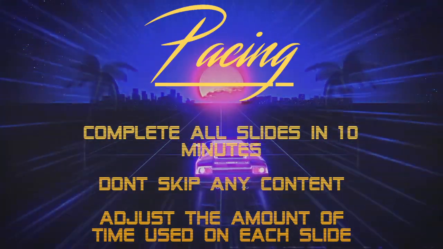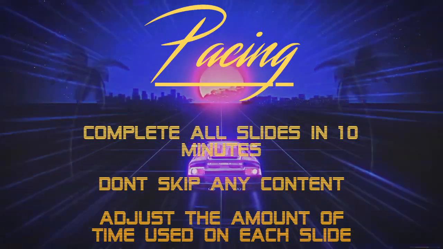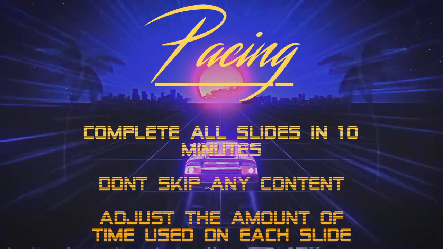Alright, next up is lesson objectives, and this is exactly what it sounds like. You need to meet the objectives of each slide and finish each slide except for the goodbye and activity slides. When you're doing this, try to expand a little bit. Try to relate the content into something the student might have expressed interest in. If the student really liked talking about colors, ask more about colors. Complete all slides in 10 minutes, don't skip any content, adjust the amount of time used on each slide.